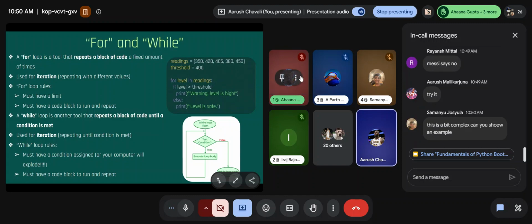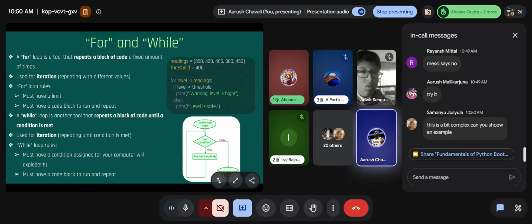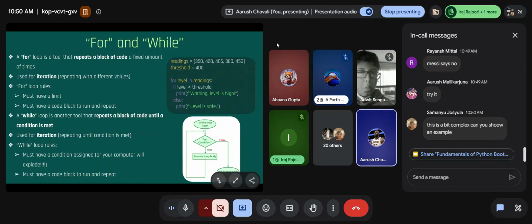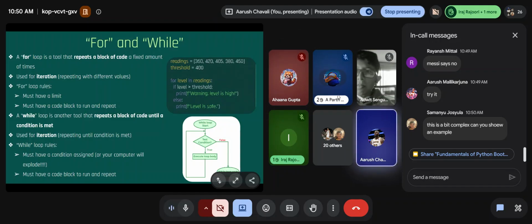Ahana? Why do you put an F before the quotation? Oh, don't worry about that. That's called a formatted string, which you won't need right now. That's going to be covered in the advanced concepts.